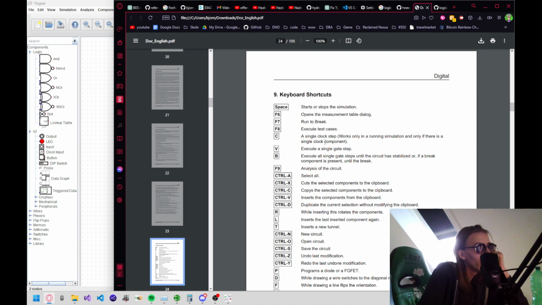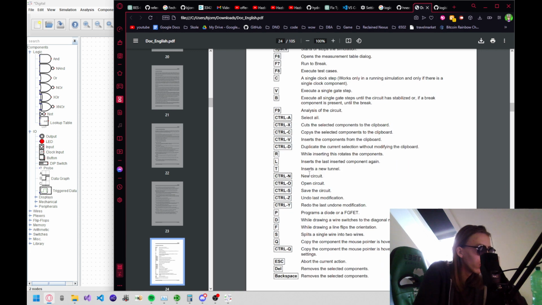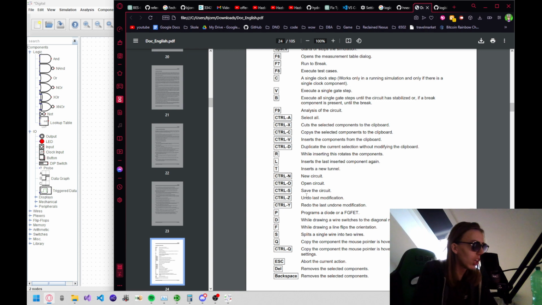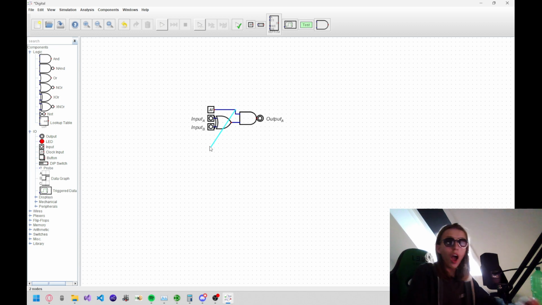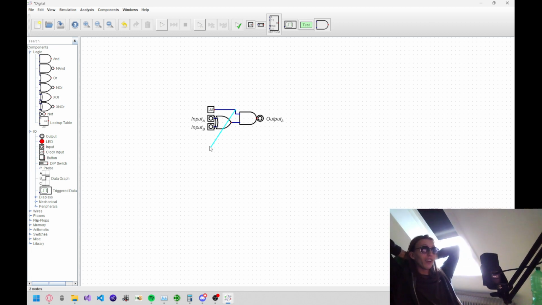Now, is there a way to insert a new tunnel? Inserted the component again. New circuit, open circuit, save circuit. While drawing. Wait, what? So if we do space and you can do diagonal. You can build out a PCB with this.